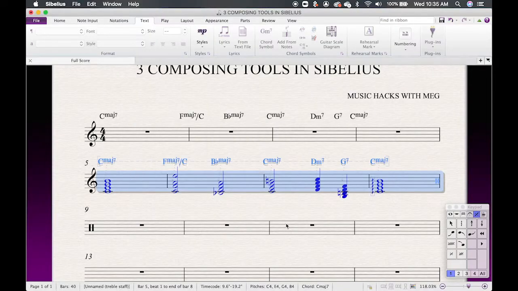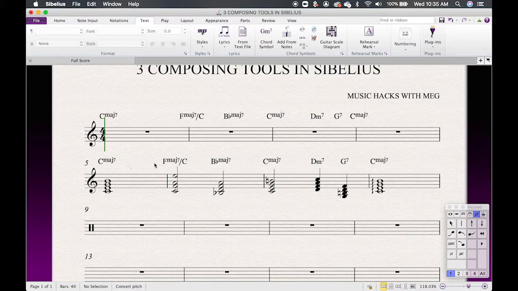I'm gonna hit OK. And if I wait a minute, there we go. Here my chord symbols pop up. Surprise, surprise, they're the same chord symbols as the previous example. Okay, beautiful. Saves me a lot of time, and that's what I'm really aiming for in Sibelius, is just save time. So that's the second composing tool, is to add chord symbols.